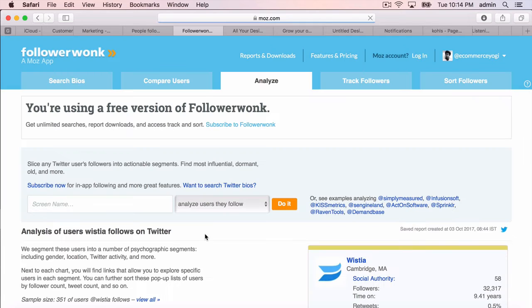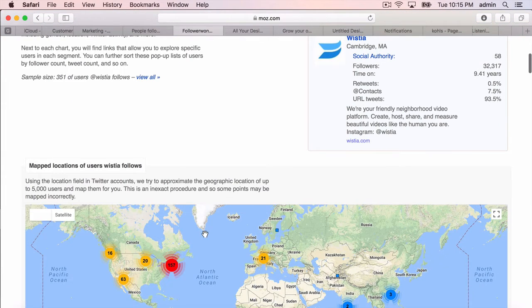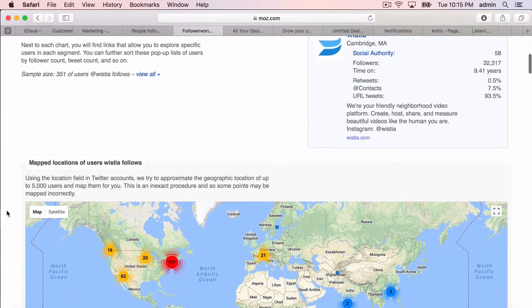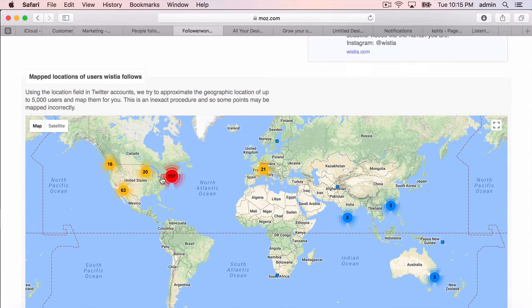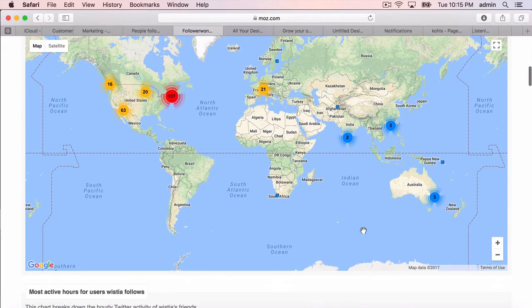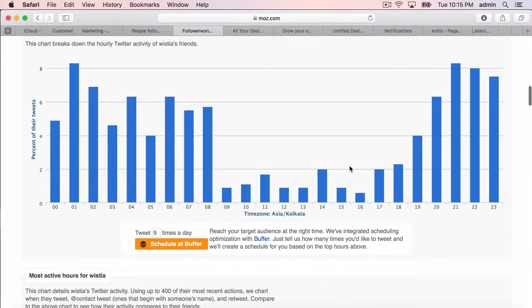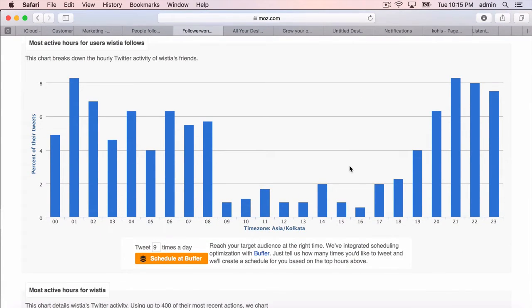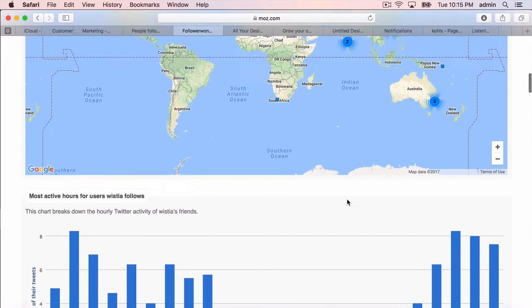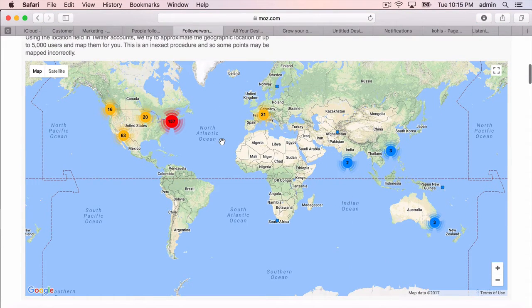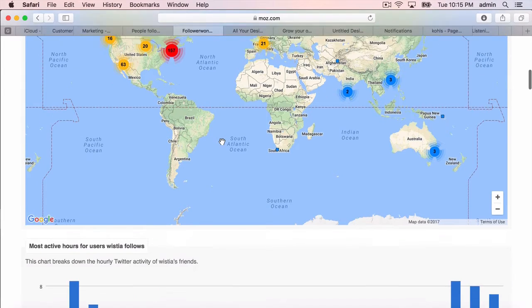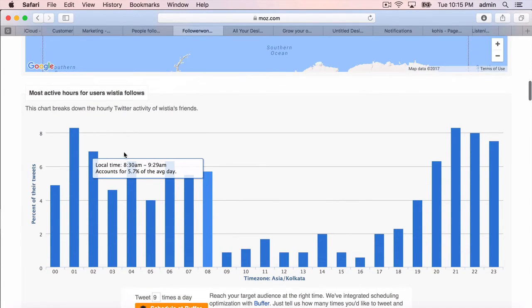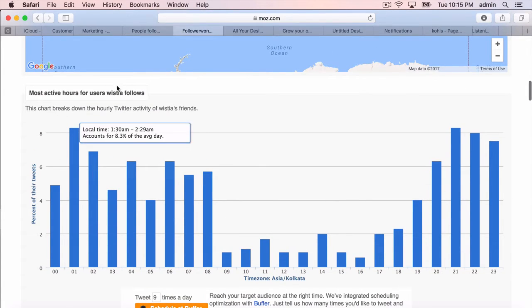Click on Wistia. Let's see what kind of followers Wistia has. Map locations. So Wistia has followers across the world, but popular in USA, parts of Europe, India too, yeah, Australia. So if I'm planning to launch something related to Wistia in any of these countries, maybe I can do my market research this way. This is great, and most active hours of Wistia users.